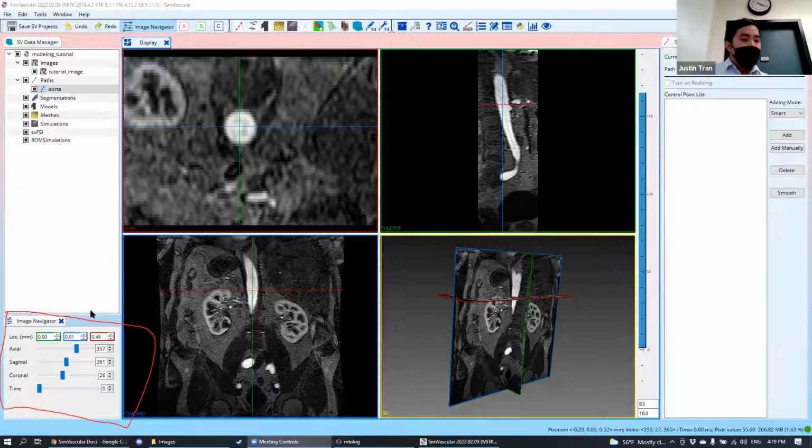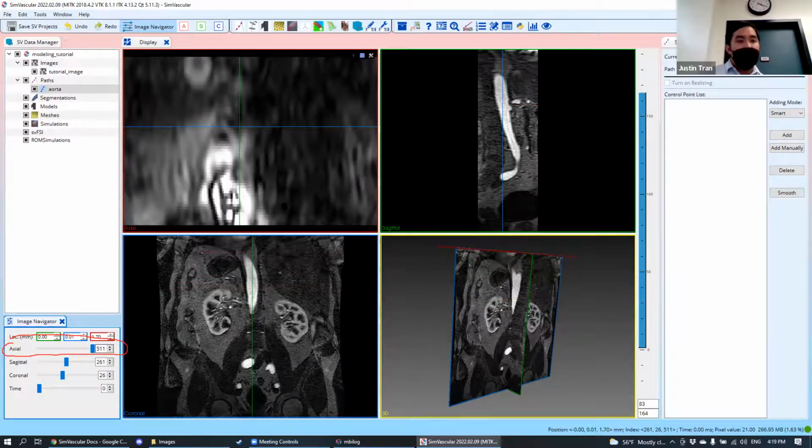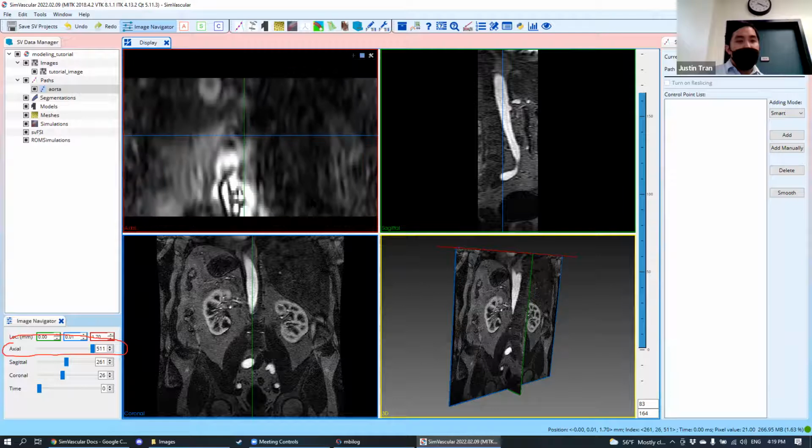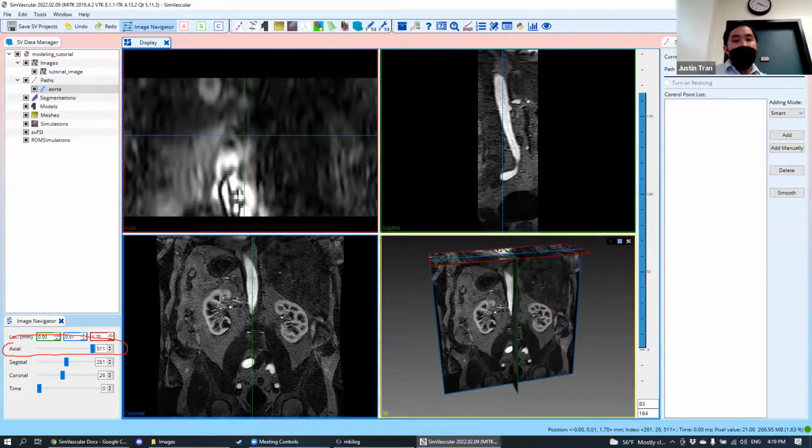Okay. And so for this tutorial, I'm going to move the axial plane all the way up to the top. For this slider bar here, for axial, I'm going to go ahead and slide that all the way to the right. Okay. By doing so, you can see in the 3D view that our red plane right here, which is our axial plane, is all the way at the top of the image data. Okay.